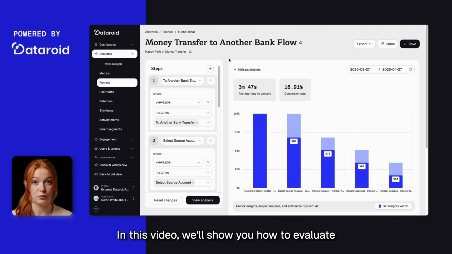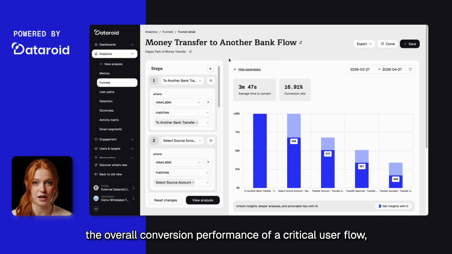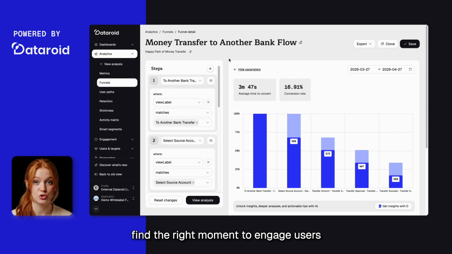Hello! In this video, we'll show you how to evaluate the overall conversion performance of a critical user flow, find the right moment to engage users, and target them with an in-app message, all to drive more conversions. Let's get started. Here, we have a 5-step money transfer flow looking specifically at the transfer to another bank journey.